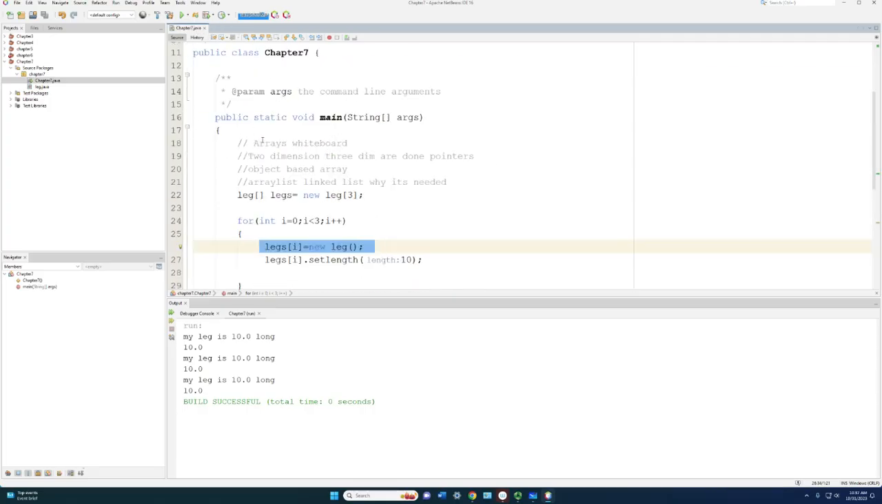Let's go ahead and start getting rid of some stuff that we don't need to look at. All right, good. What we're going to do here is we're going to have an array list of legs, and we're going to walk through it much like we did with our normal array.